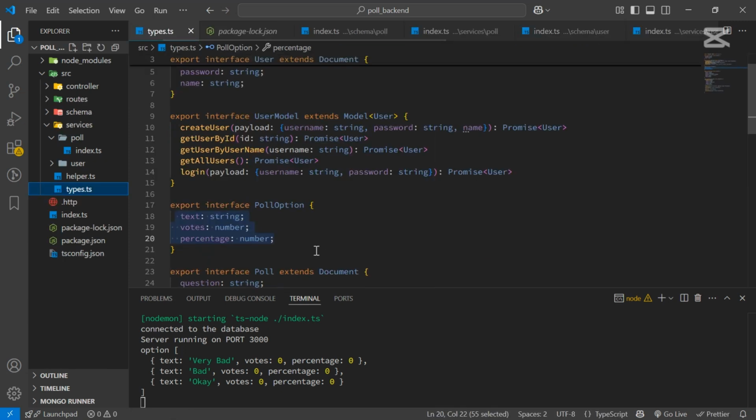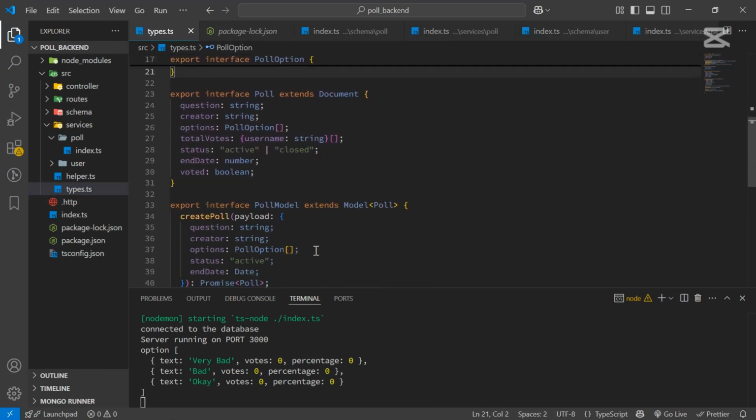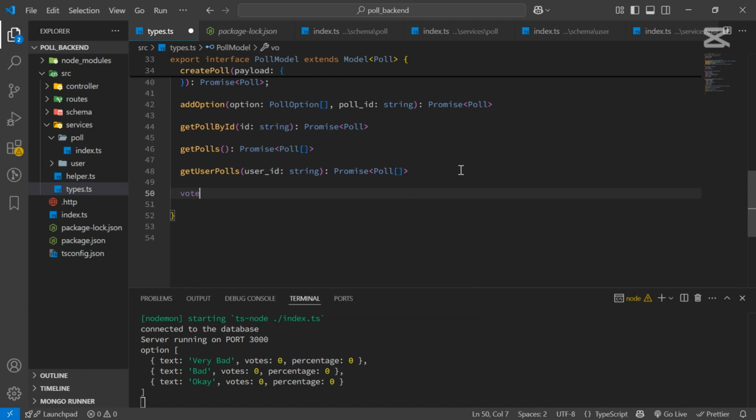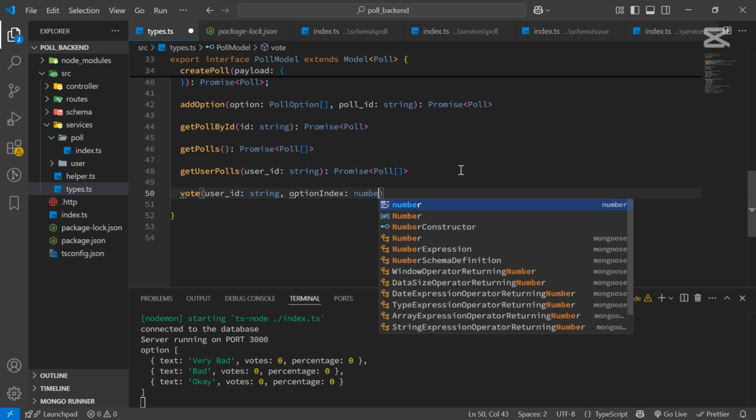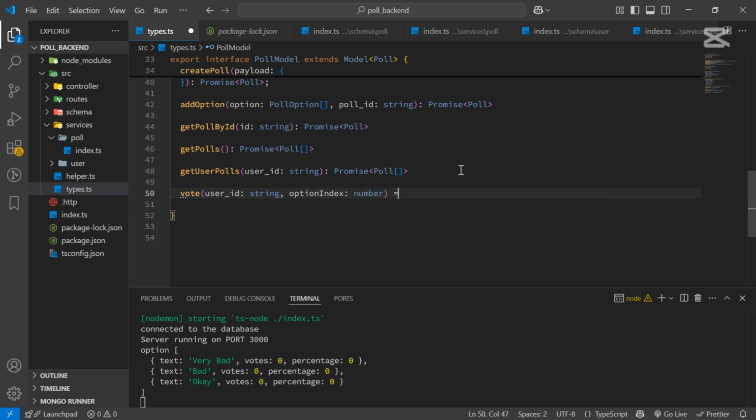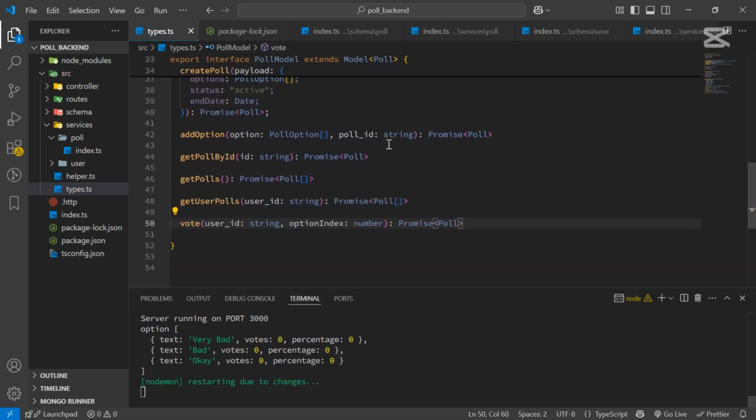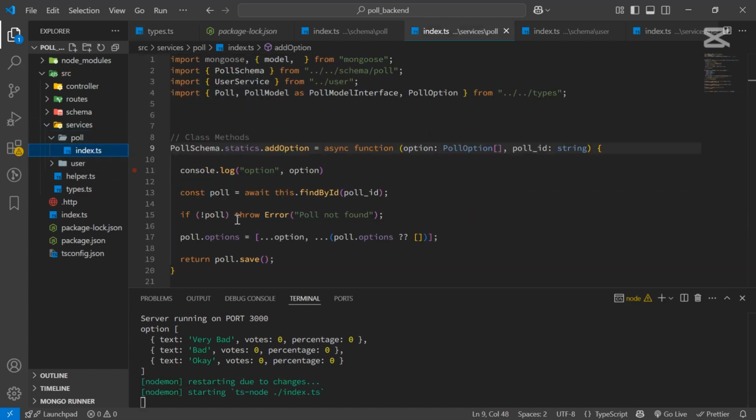Now we just have one feature left to implement, and as such, I will head to the types.ts file where I will add a new method on the poll model. I will define a vote method which accepts a user_id argument, which is a string, and an optionIndex, which is a number. This function will return a promise which resolves to a poll.